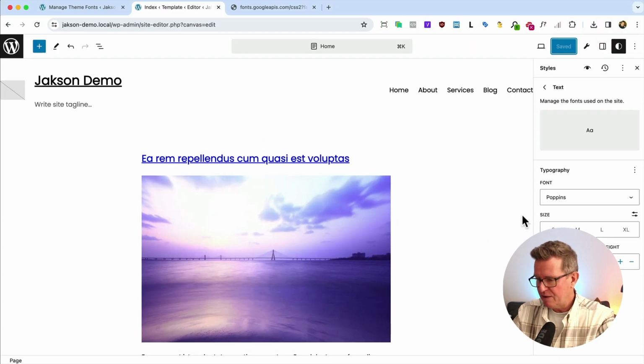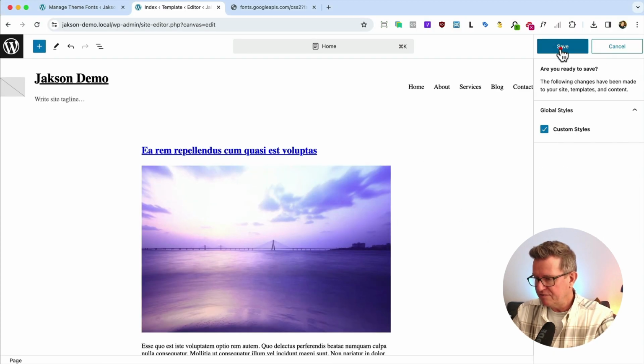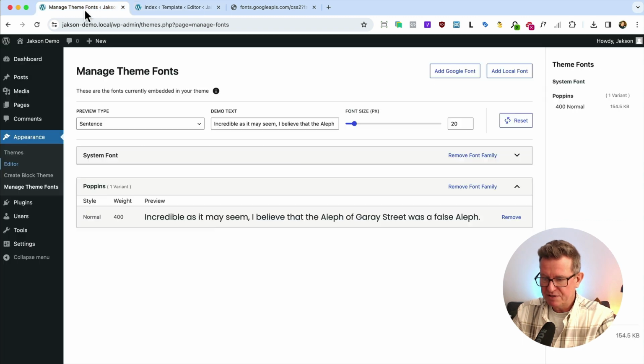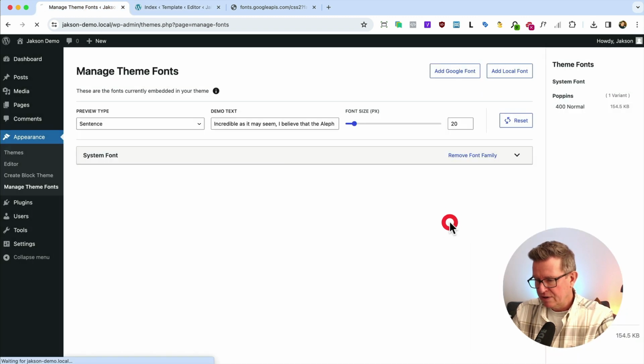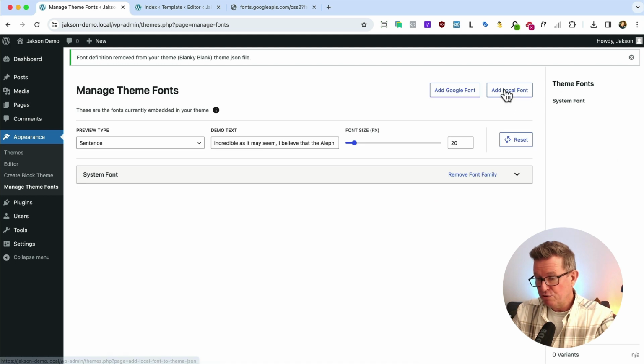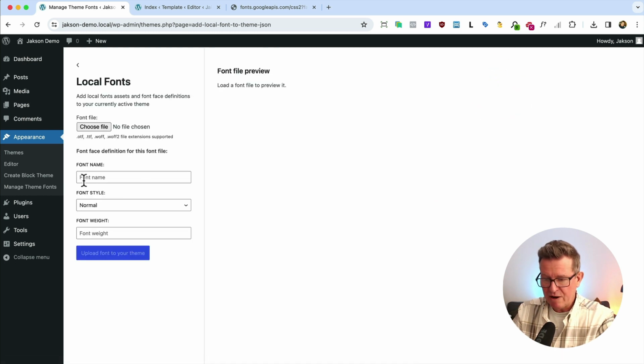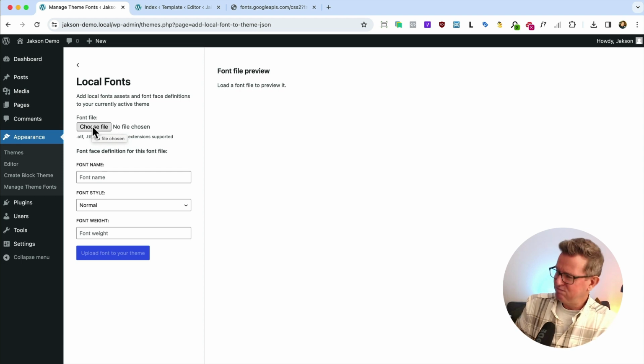Okay, let's get rid of that. Let's save that. Let's go back to our manage theme fonts. All right, let's delete the Google one. And now we're going to add a local font. Yes, we are. Now, don't worry about naming any of this stuff. If you start doing that, it will turn into a complete mess. Trust me, it caught me out a few times when I first started using this many moons ago.